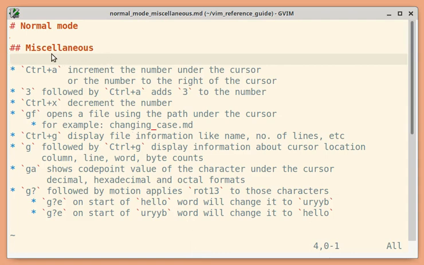Let us see a few miscellaneous normal mode commands. Control A increments the number under the cursor, or it will try to search for a number to the right of the cursor. So let's see an example. If I press Control A, you can see it increments the number under the cursor. I'll press again.